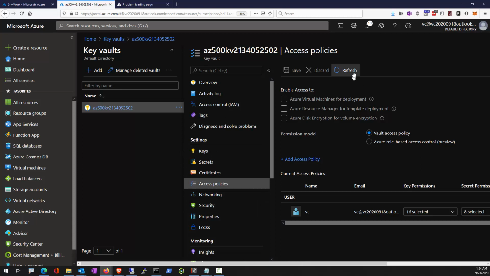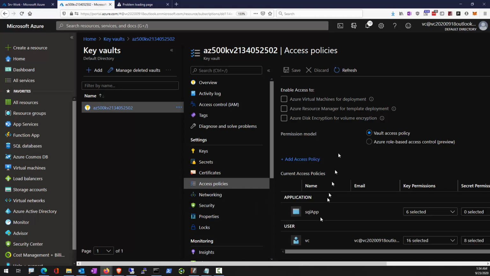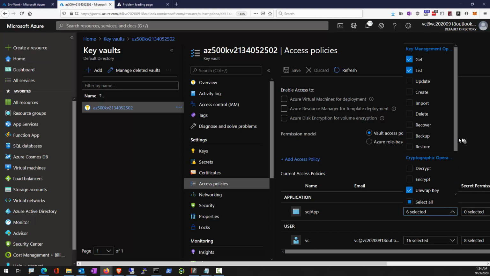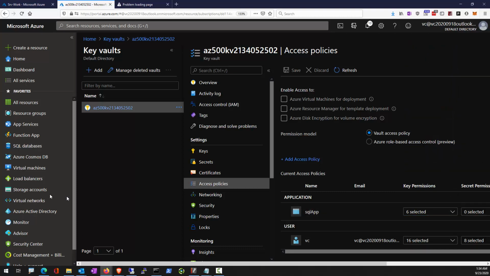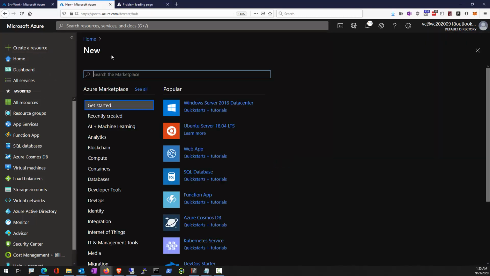All right, so that should do it. Do a quick refresh. All right, so you can see the SQL app now has the key permissions, which include wrap, unwrap. All right. So next we're going to create a SQL database, which we are going to encrypt.